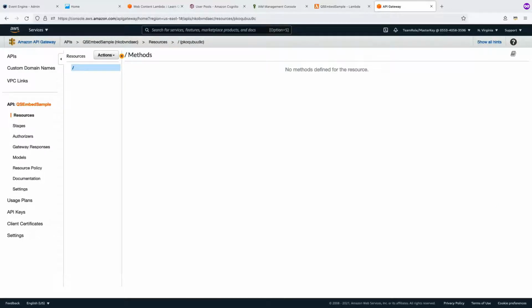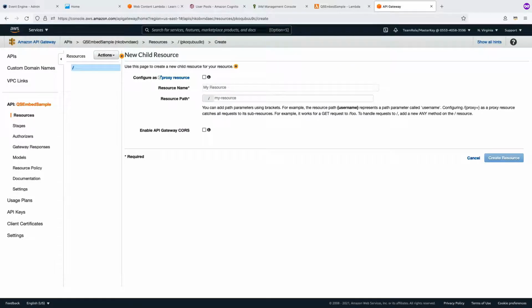That will bring you to the API configuration screen. And in here, what we want to do first is create a resource. So from the center panel here in the actions button, if you click on it, you'll get a drop down and therein choose create resource. I'll hold it there for a few seconds for folks to catch up.